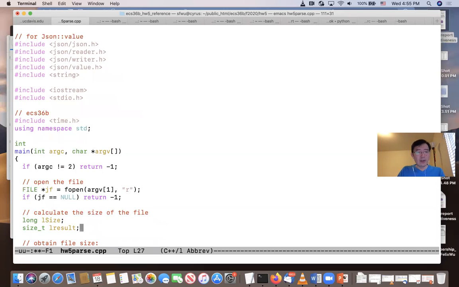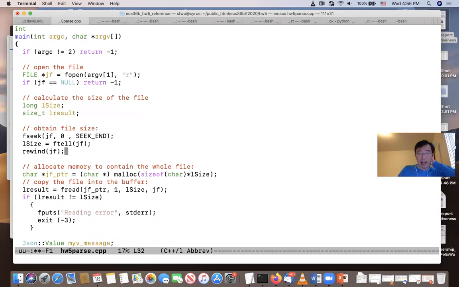Why do I need to do that? Because after I obtain the file size, I can allocate the memory for the same file. That's why at the end of the program is L size. L size is essentially the file size. I'm going to do malloc. So I malloc enough memory to host the JSON that I'm going to read from the file.